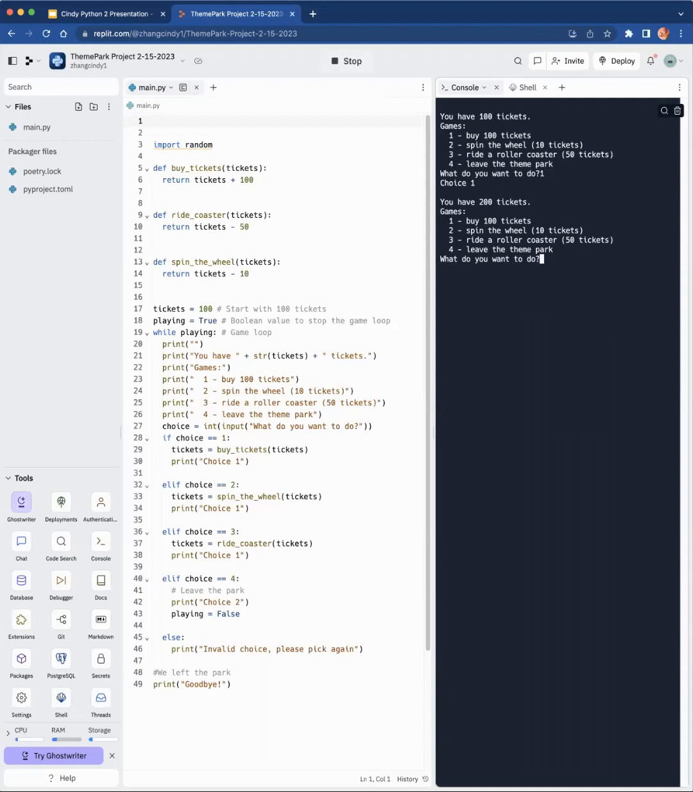And then since I chose one, it means that I bought 100 tickets, so it says now that I have 200 tickets, and because of the while loop, it repeats this part again, and then I can choose again. And then if I chose to spin the wheel, then it takes off from the 200 that I have.